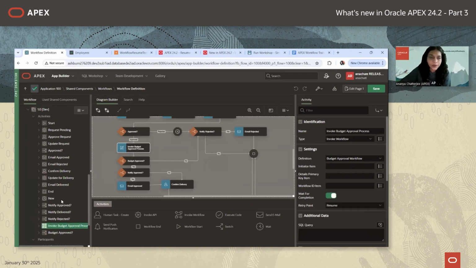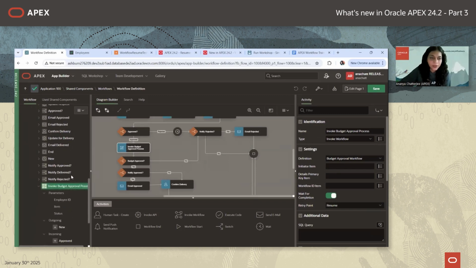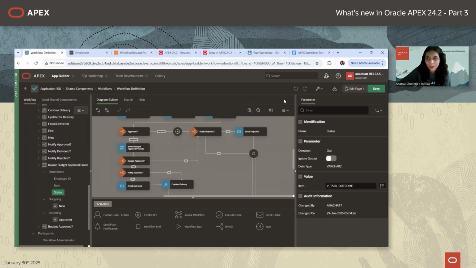So let us go here and just expand this in the tree region. Let me scroll it up a little so that we can see how the parameters are mapped. So if you see here, the status is of our particular interest. It has a direction of out, and it is mapped to an existing workflow variable of the parent workflow, that is the laptop request workflow. So it is mapped to the vtask outcome.